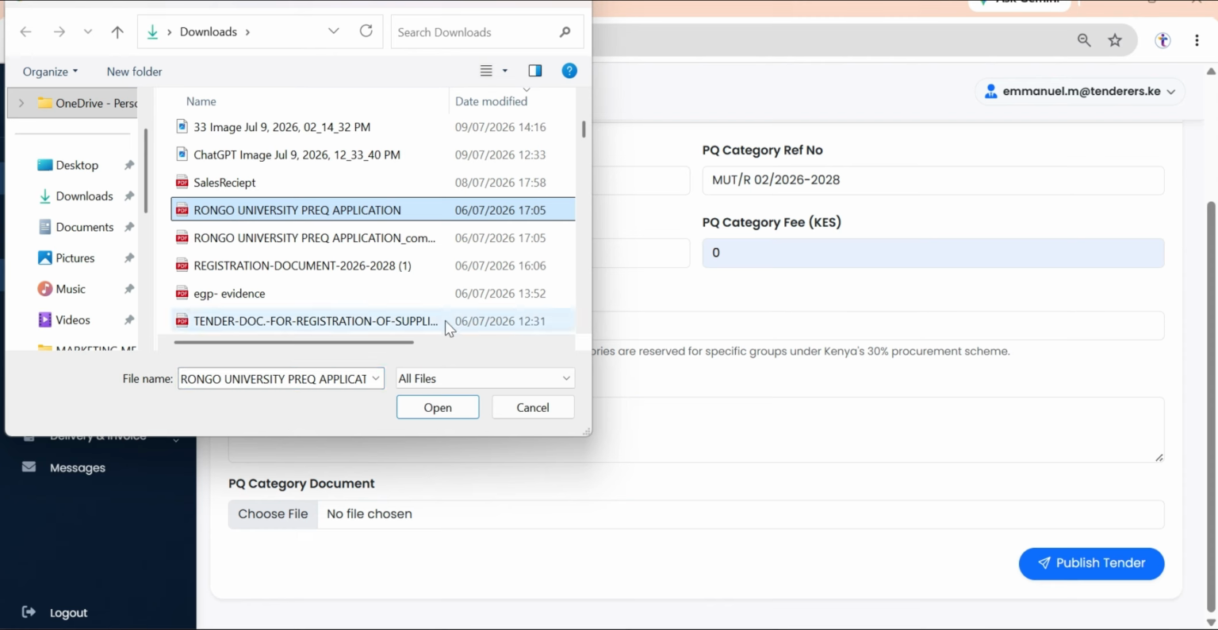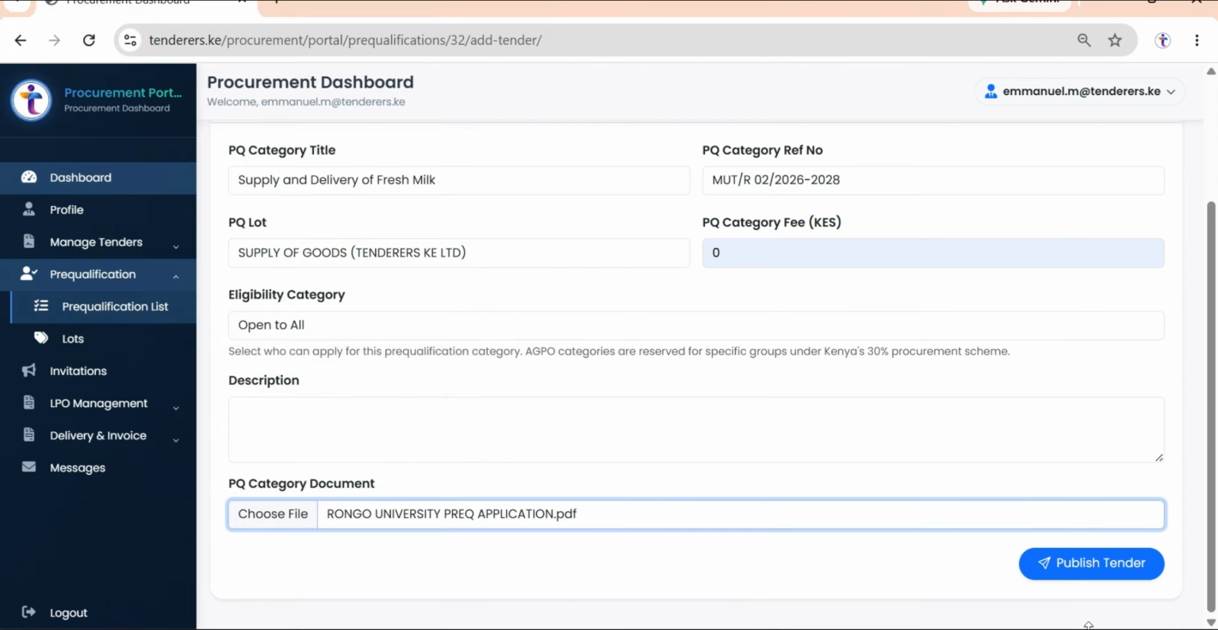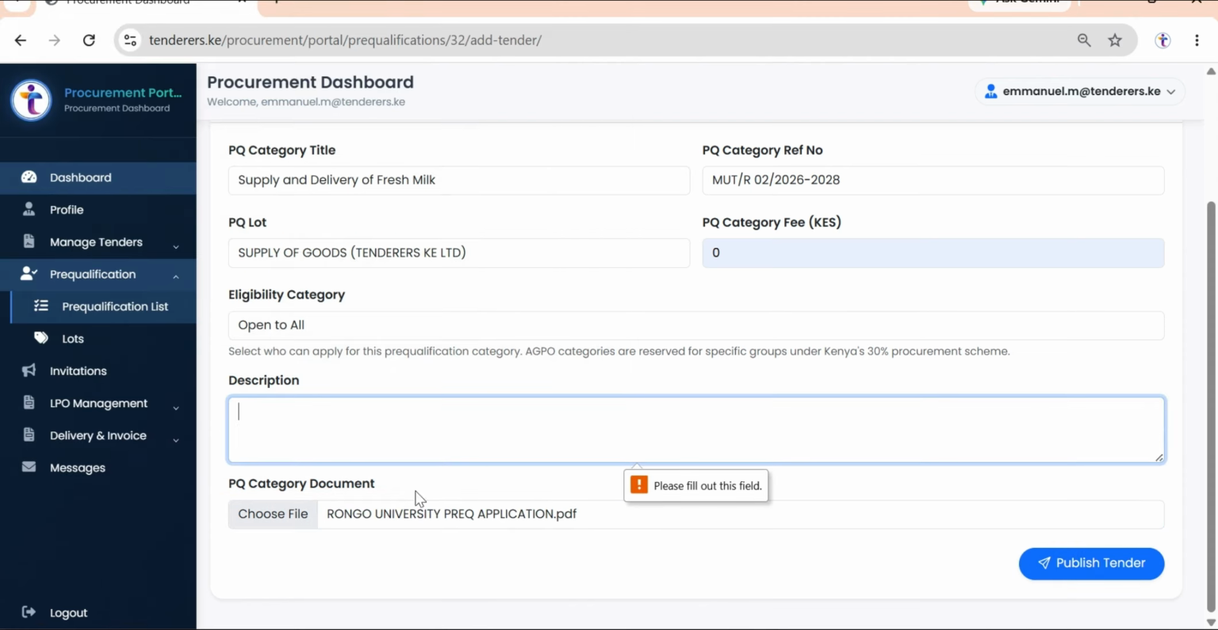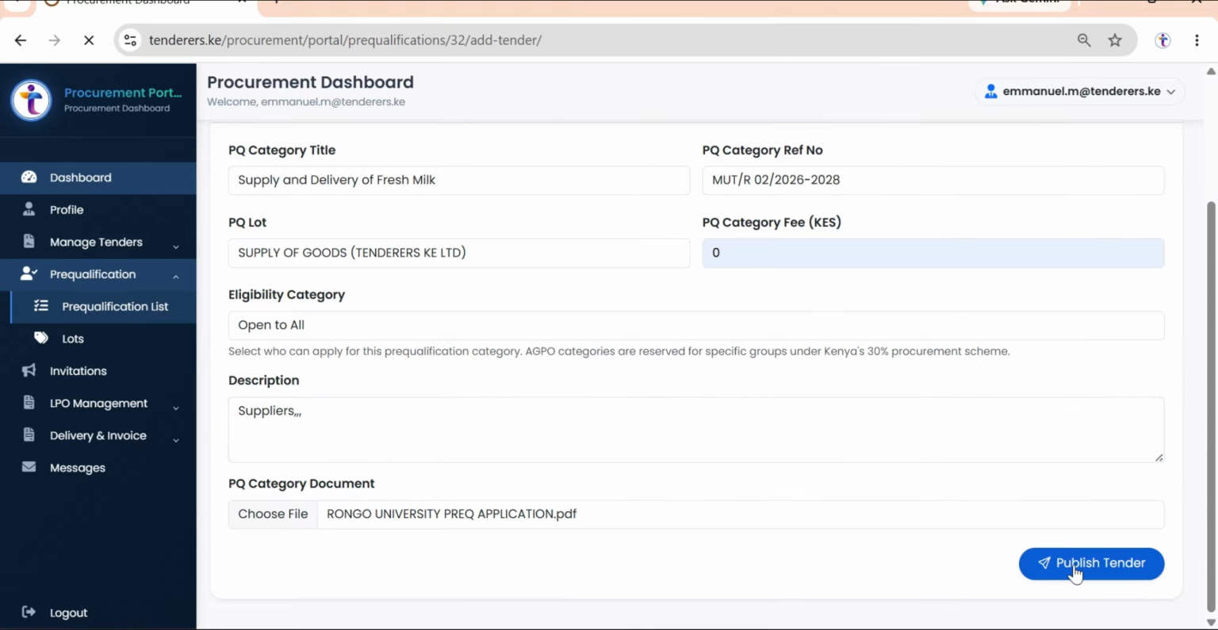Then you'll be able to see the second category. As you can see, there are now two categories under supply of goods. You can see them very clearly. Now let's do it for services, how you create a lot for services.